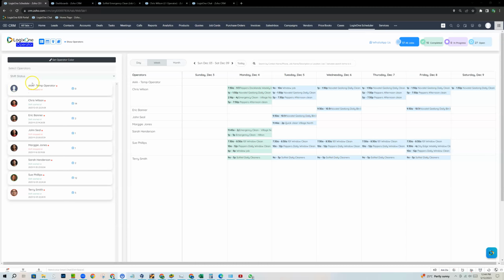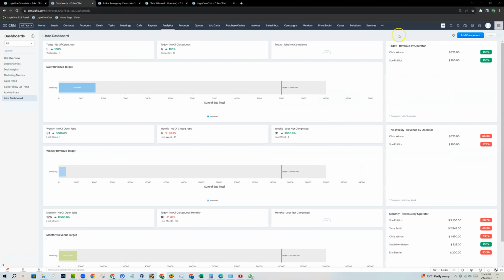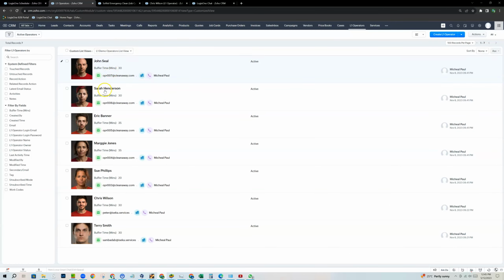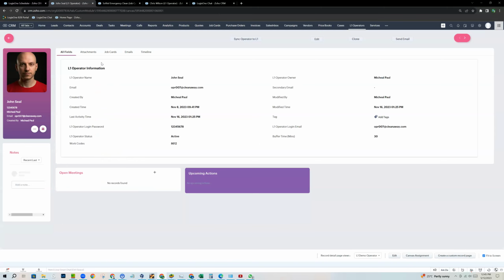So you can see in this demo environment, I've already created a bunch of operators. You can find your operators by going to the LogixOne Operators module. So if I go into dashboards here, and then I go to LogixOne Operators. Okay, here are your LogixOne Operators. So if I just open up John here, here's John's login email address, their username and password and so forth is all basically entered here.